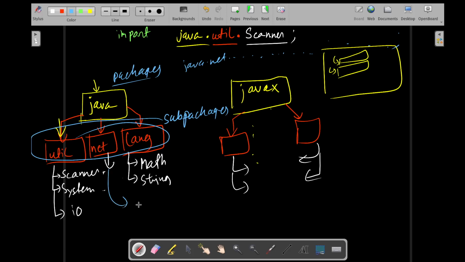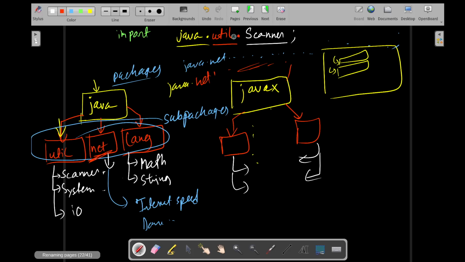For example, you want to check what is your internet speed, or your download speed, upload speed, and everything related to the network things. So there is a specific package for that, and you can import this by using the same methodology. You can say java dot net dot whatever the class name is, and import it. So that's how you need to organize things within packages.